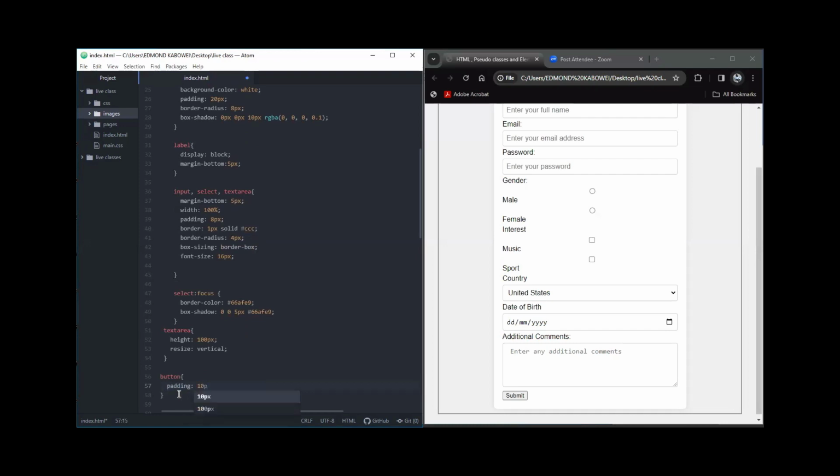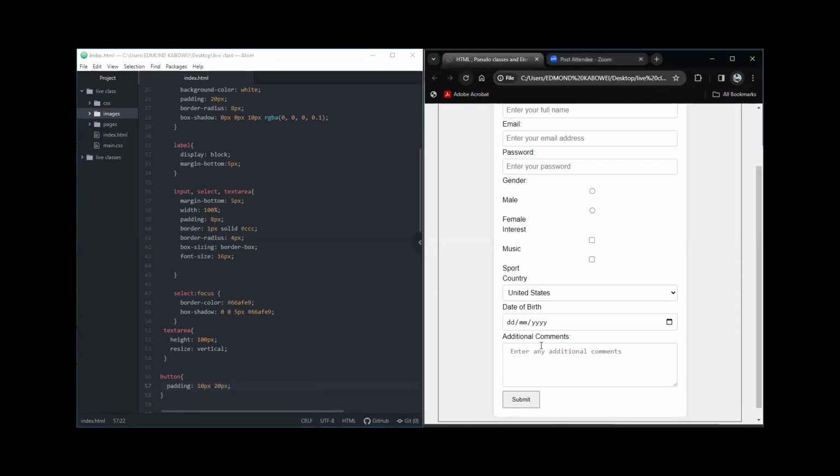And padding of 10 px top and bottom, and 20 px left and right. So let's look at how it's going to be displayed first. So you see the button got bigger, but we have a 10 px space from top and bottom, and 20 px left and right, so giving us a more padded button. And the submit text now looks better.